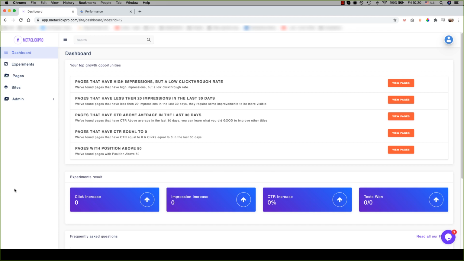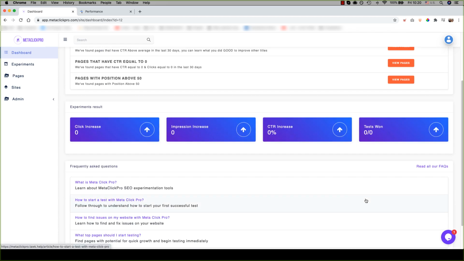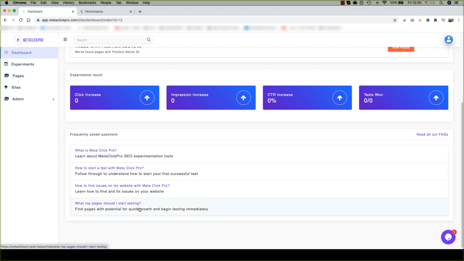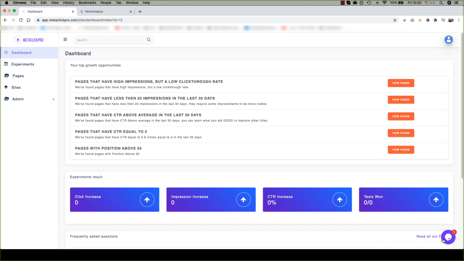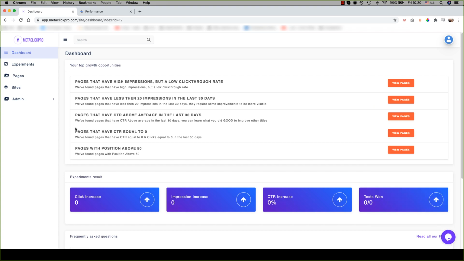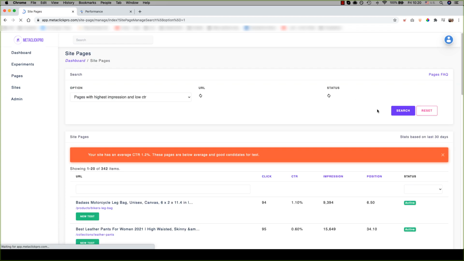So all the settings are actually here. You have a lot of options. You have frequently asked questions. Read all the FAQ if you want. If you have any question, of course, you can reach out to us. If you have any bug, because we are in the testing phase, report it here. Of course, the first feature, as we recommended, just go here, view pages. We count all the pages that actually have low CTR by the average.